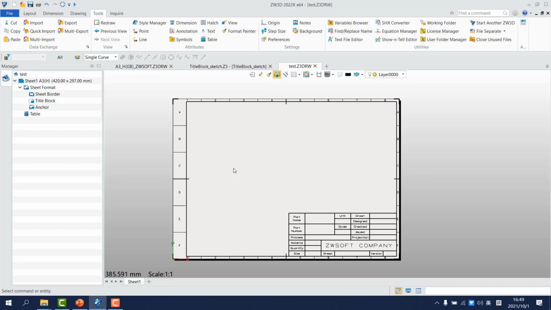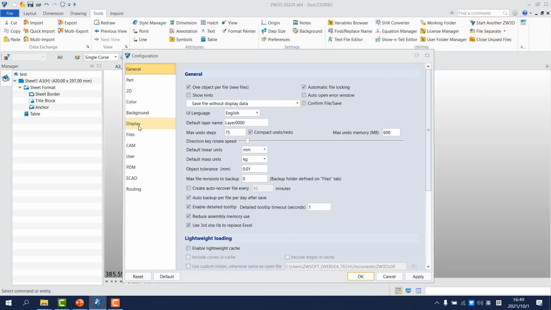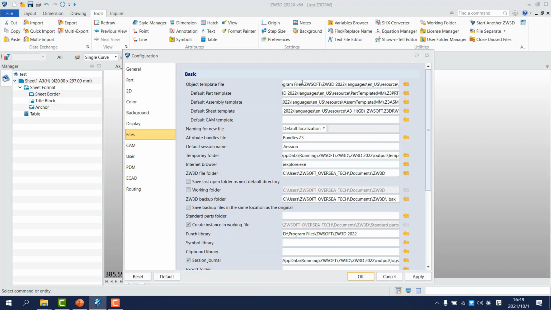Okay, the last step, we need to save it to the right location. So let's check the location. Here, this is the location.